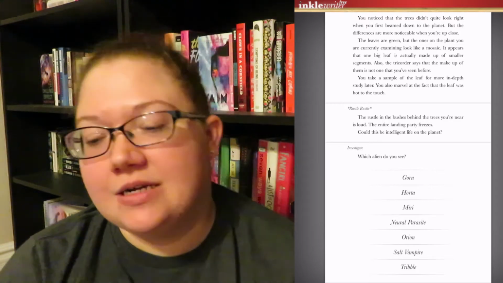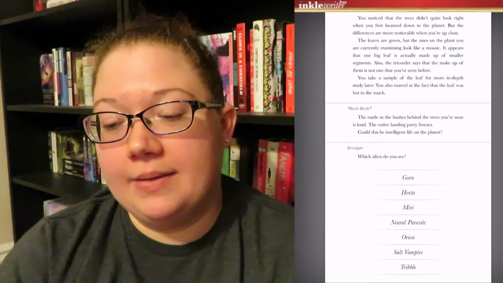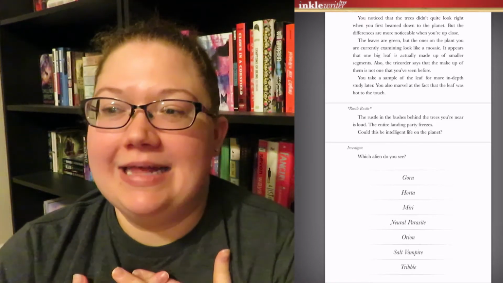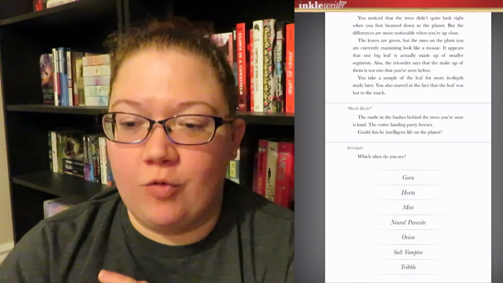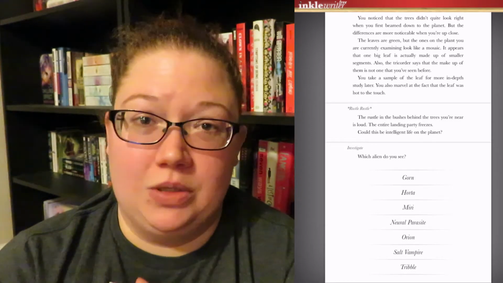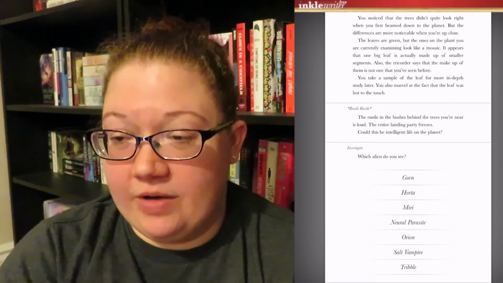So now, we have 7 different aliens here. We have Gorn, Horda, Miri, Neural Parasite, Orion, Salt Vampire, and Tribble. I tried to pick aliens that were pretty iconic for the original series Star Trek, specifically because that's basically the only one I've actually seen, along with all the movies that go with the original Star Trek. So that's what I went for.